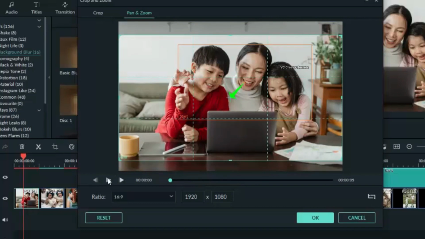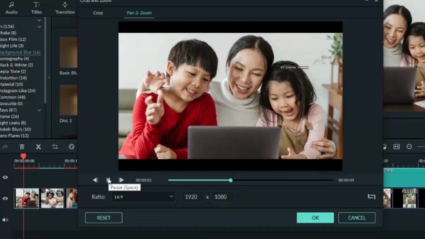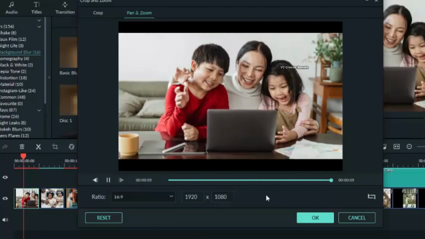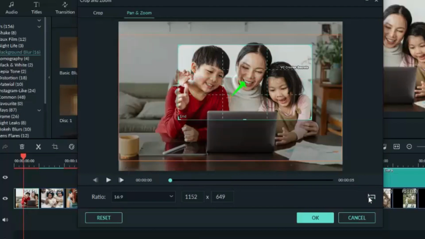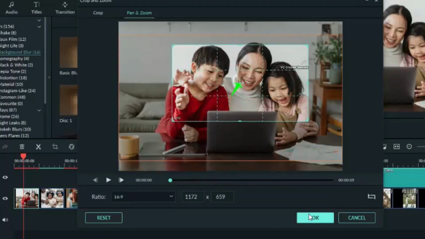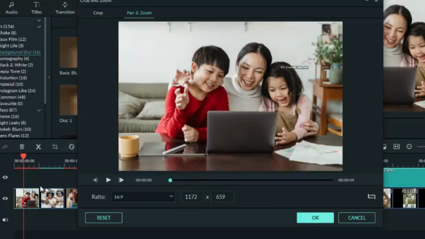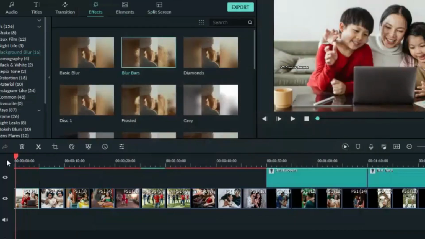Now let's click it. You can see it starts from the smaller one and ends in the wider window. So let's swap it again. All you need to do is click on that icon and it will start either from the smaller window or from the larger window, so either way. Let's click OK and preview it.